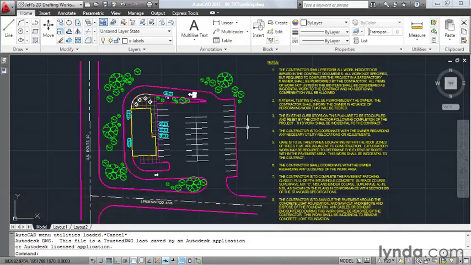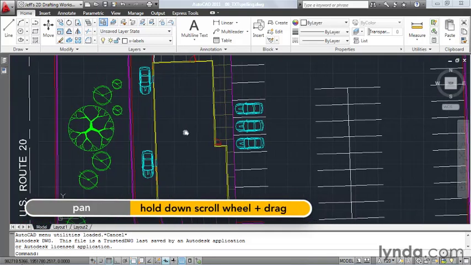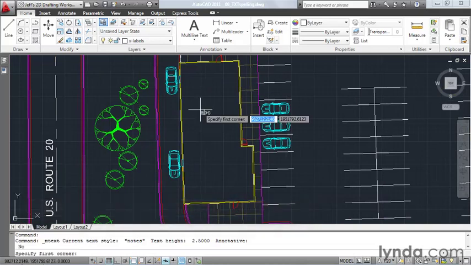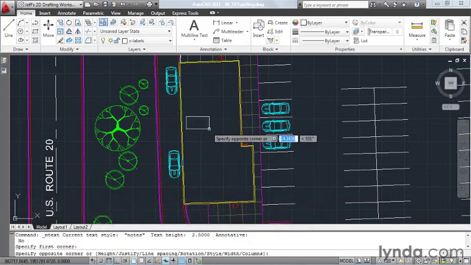On my screen, I have a civil engineering example. This is a paving plan for an existing restaurant. And I'm at the point in my workflow where I'd like to create some labels. So I'm going to zoom in and let's add a label to this building. I'll start by launching the multi-line text tool, and then I'll pick a point on screen, and I would like to create a rotated label.